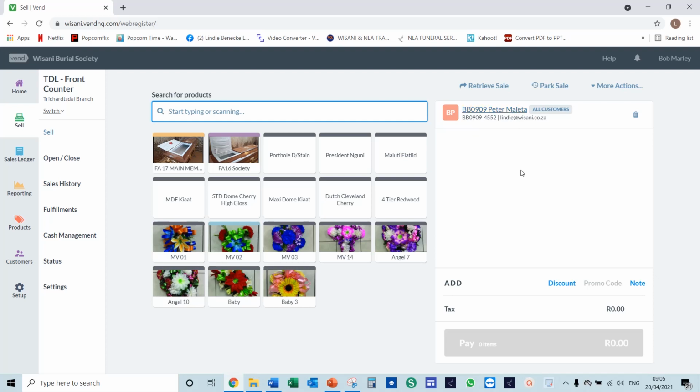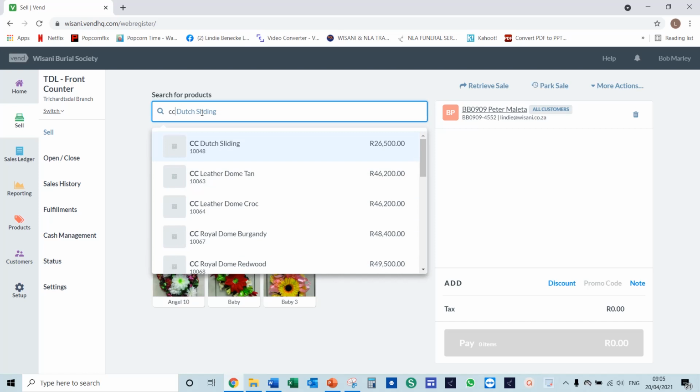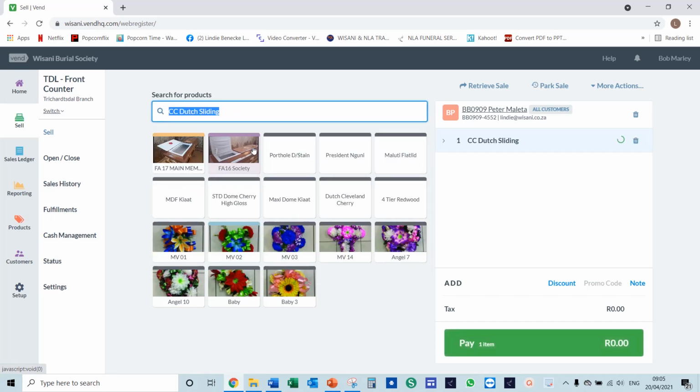It's Mr. Peter Maleta, and he now wants to make multiple payments on the products that he wants to buy. So let's say, for example, the customer wants to buy a casket, but it's not here on the shortcut keys. You need to go search for that casket. So let's type in CC, for example, and the customer wants the CC Dutch sliding. I will then click on CC Dutch sliding, and there it appears on the right-hand side.